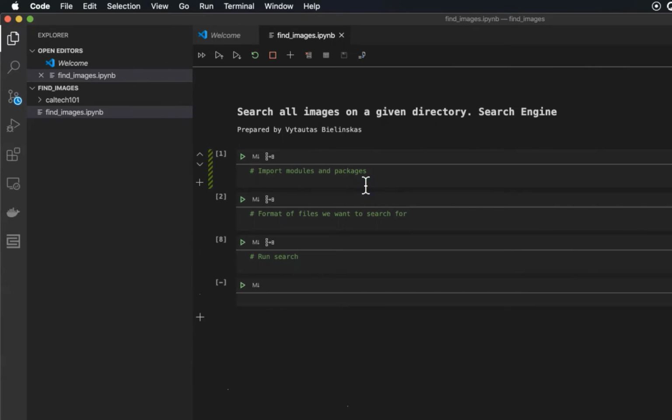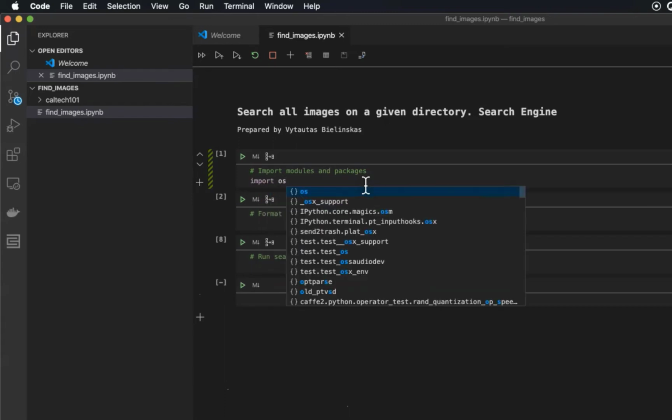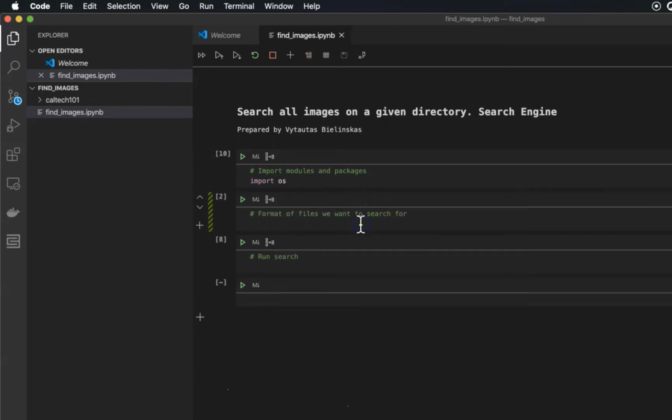For this task, we only need the OS module. Let's import it. Here we specify all extensions that we want to find files with. If we are looking for images, let's write all possible extensions into the list variable extensions. Do not forget to put a dot before each extension.